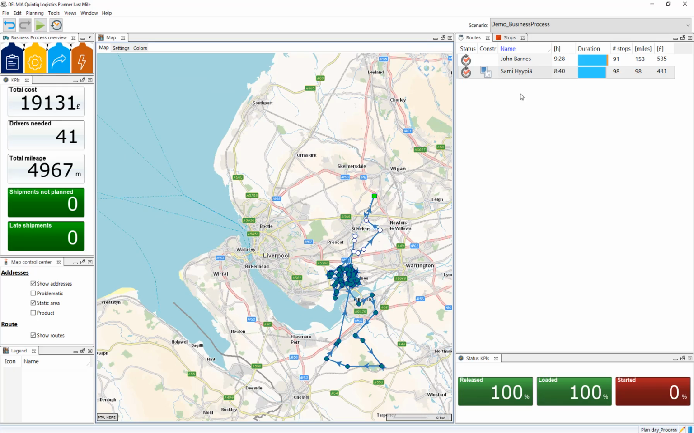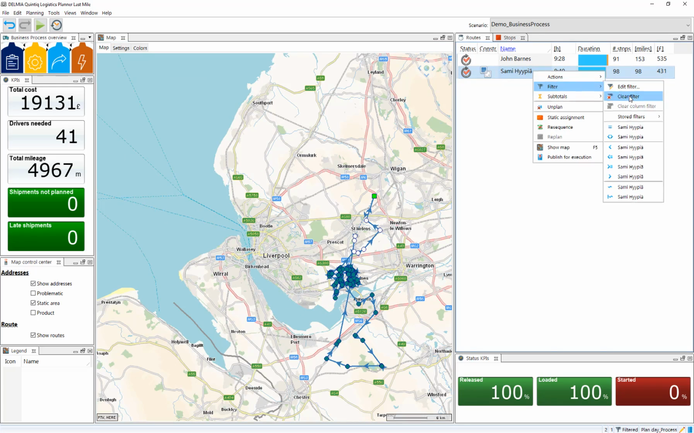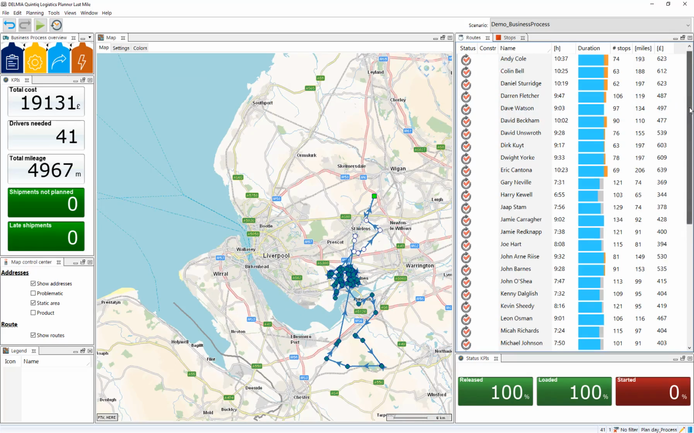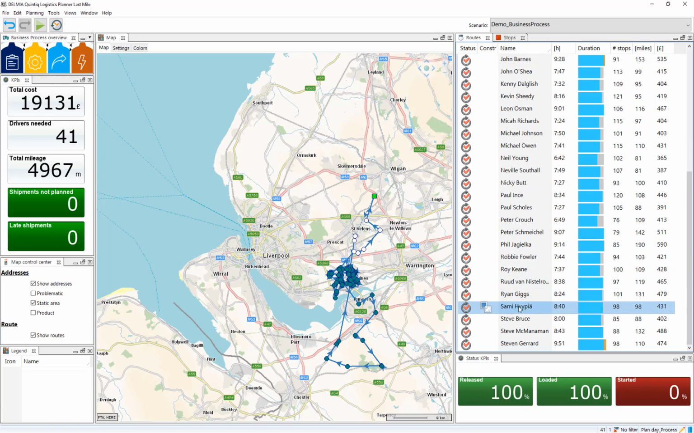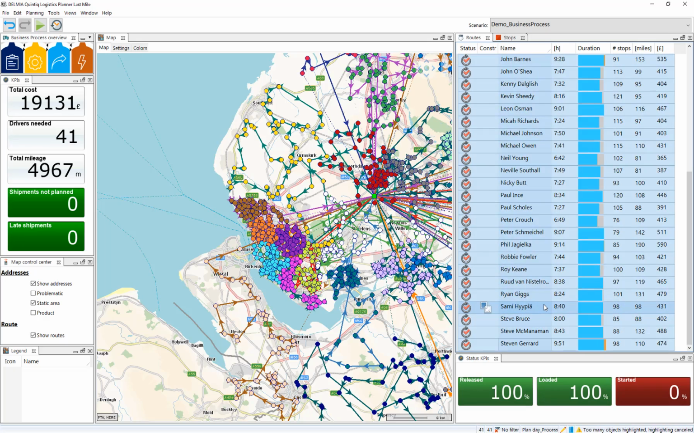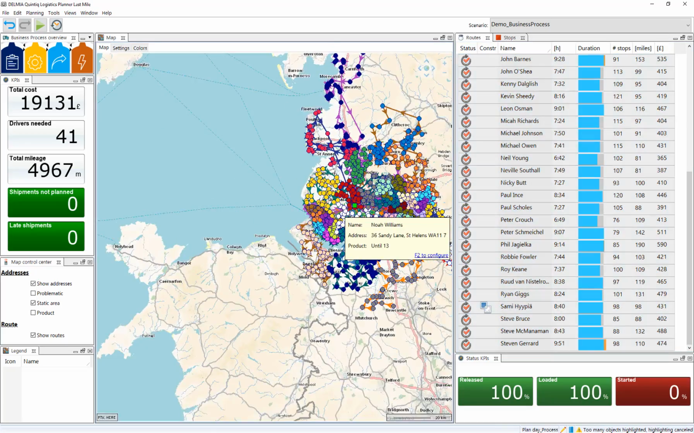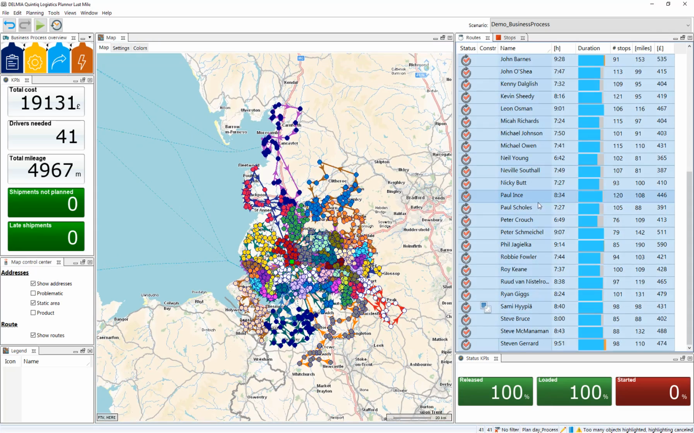So as a planner, and let me remove that filter for now, as a planner we can then see all the updates that have been done. You can see that Sami is actually the only person that has a number of shipments which is not from his area. So we as a planner could say for now, let's select all of the drivers again. Let's do a right mouse click and say, let's publish this for execution, so that the drivers can actually start.